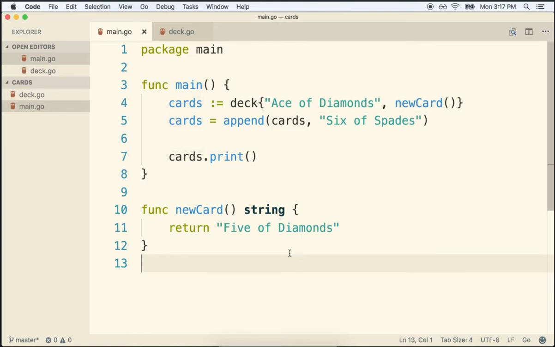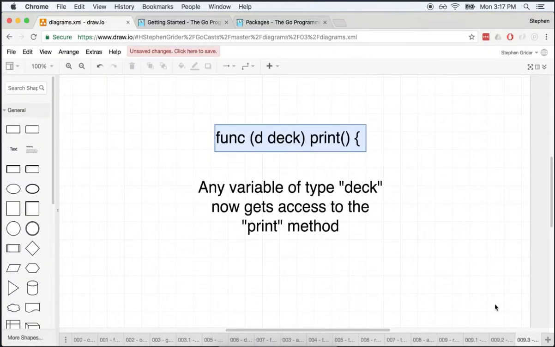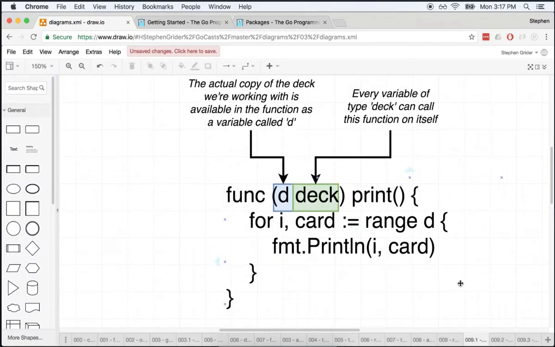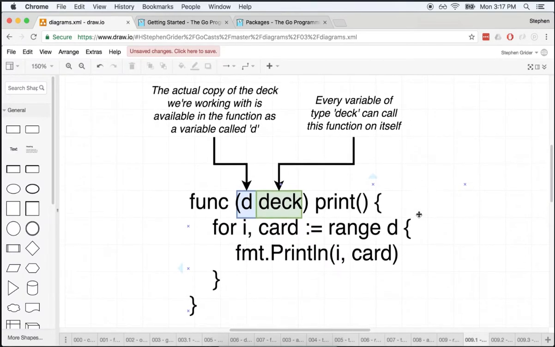So that's the purpose of a receiver. The receiver sets up methods on variables that we create. Let's break down the syntax of that thing a little bit more and get a better sense of what's going on. Okay, here we go.